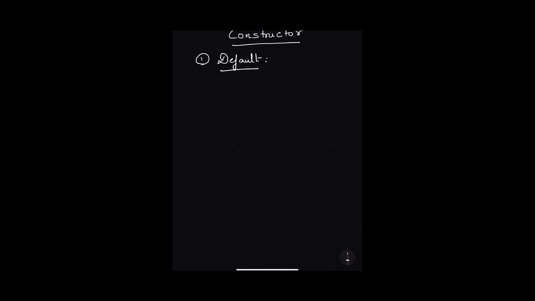Today we are going to see a lab implementation of constructor. First we are going to discuss what are default constructors. Now consider I have a class named box. I am initializing two variables in it. One is the height variable, another is the weight variable, and both have data type double.